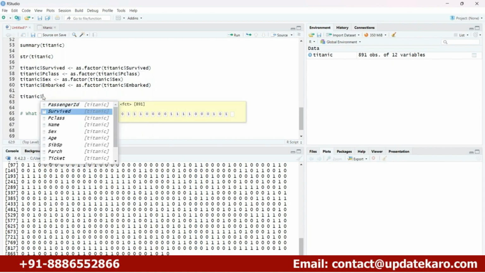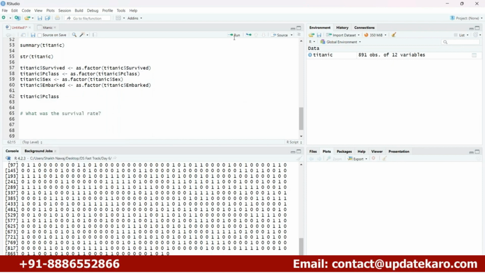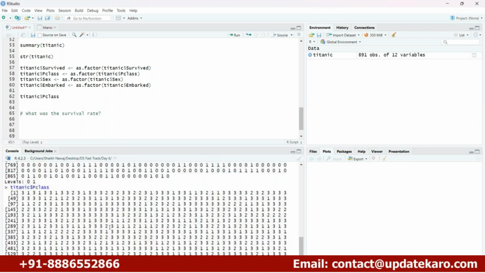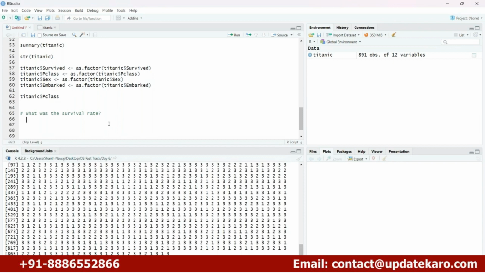Okay, you will again find the same thing. Nothing else. See, if you go and print the p class, you will see the levels 1 2 3, right? You can check by yourself as well if you want. Definitely you will get the same output.